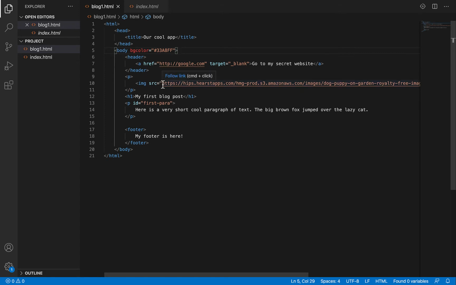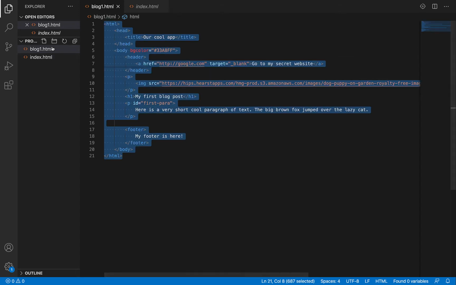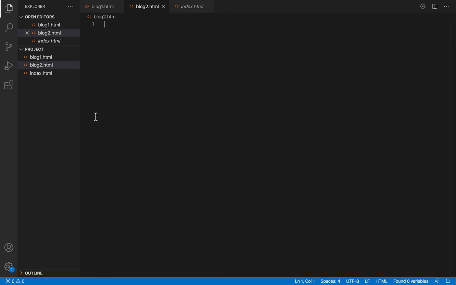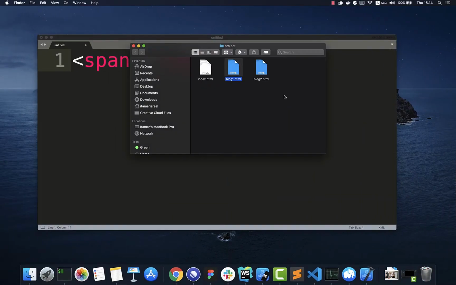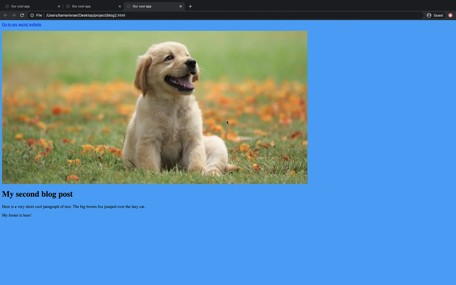Now I decide that I want to create another blog post because I have something interesting to say. So I'm going to create another new file. I'm going to call it blog2.html. I'm going to paste the content here, and I'm going to say my second blog post. I'm going to go back to our project and open this one. And there you have it, my second blog post.